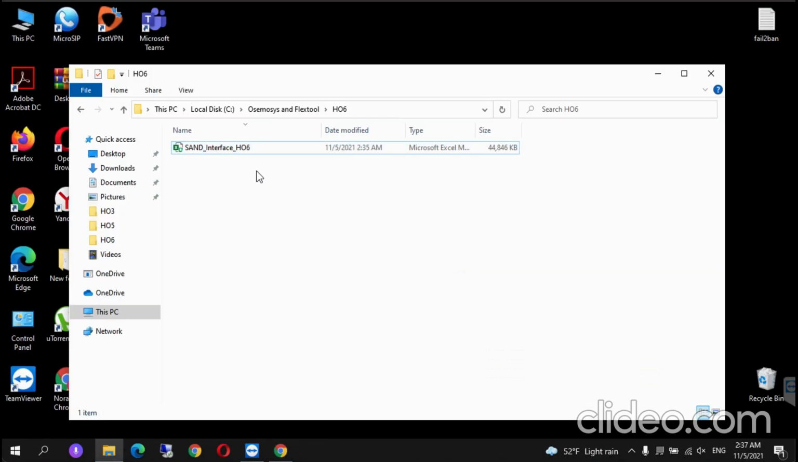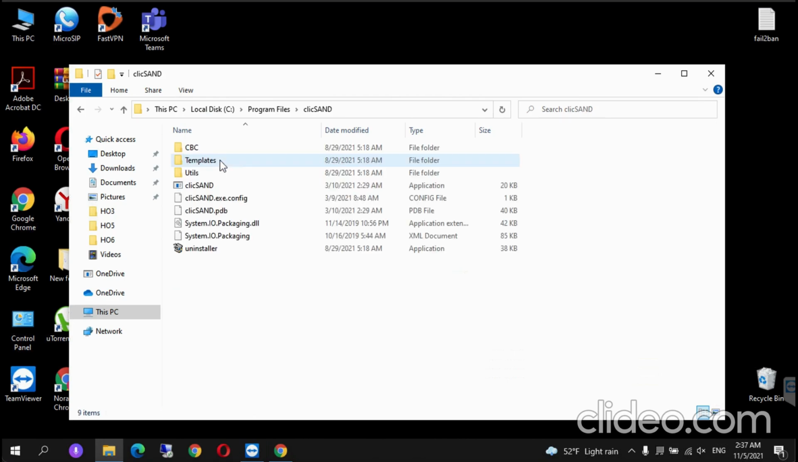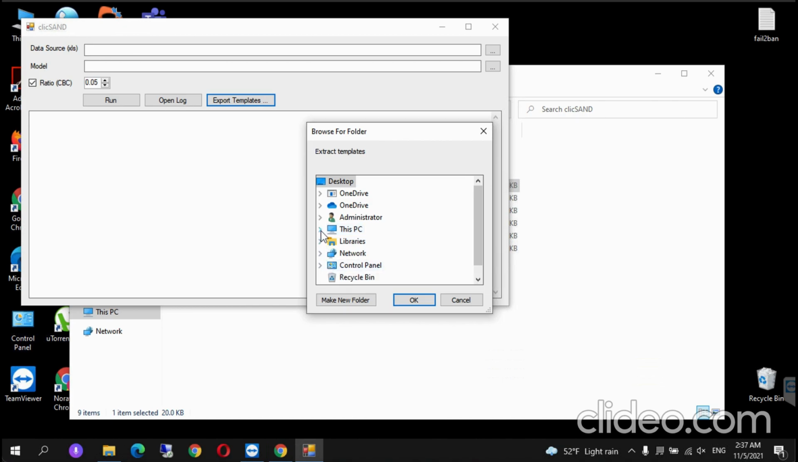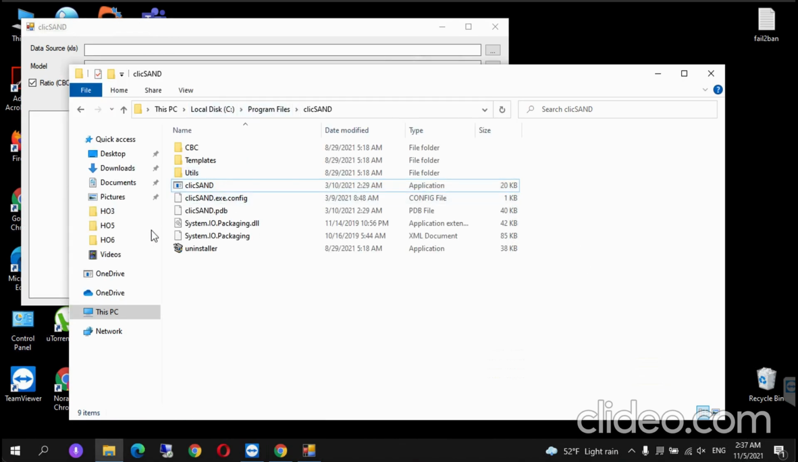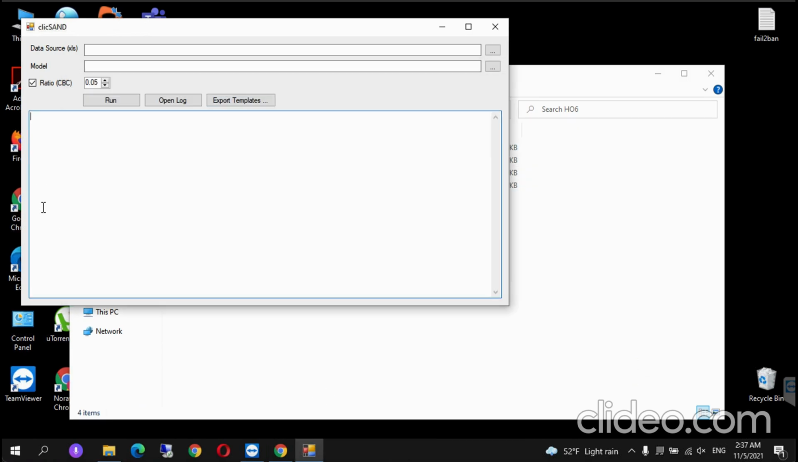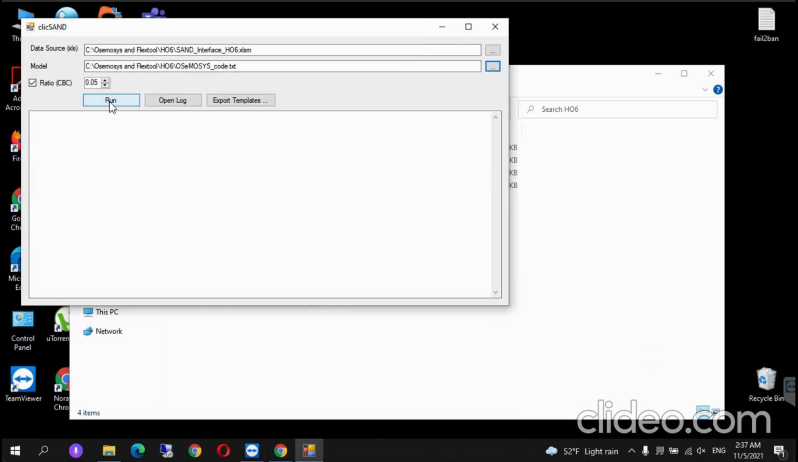So to do this, I'm showing the steps once again. Firstly, we go into local disk C, program files, click SAND, we open it, export template, USB C, local disk C, OSeMOSYS and FlexTool, HO6, click OK. Once the templates have been exported, we go back to HO6, we delete the unnecessary SAND interface, come back onto the click SAND, we select SAND interface HO6, click open, we select the code, OSeMOSYS code, click open, and we click on run.